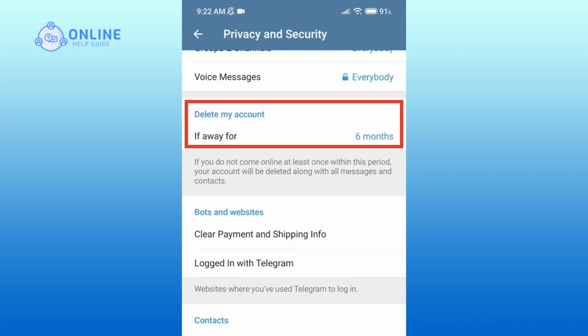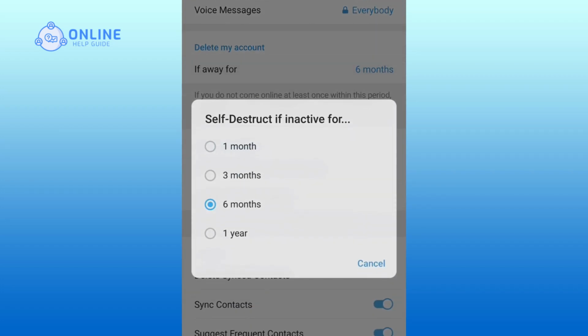Tap on it. This option allows your Telegram account to self-destruct if you are inactive for 1 month or 3 months or 6 months or 1 year. Select the amount of time you are gonna be inactive for. Here I'm gonna select 1 month.